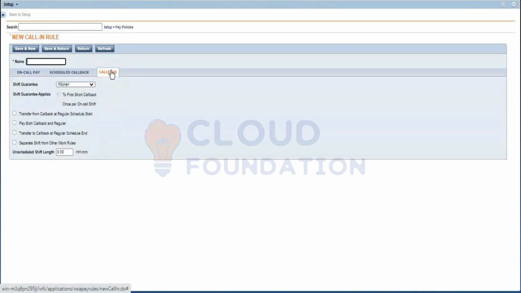So the last option is callback. On this tab, we configure how hours are accrued when employees report to work during a callback shift. So when you already have a callback shift, an employee is going to report to it. You mention a shift guarantee, if you think a shift guarantee is needed. If this is applied, when employees are called back, it assigns the guaranteed shift to the callback work rule instead of their in-place work rule. Like instead of working their regular shift, they're going to work a called back shift.